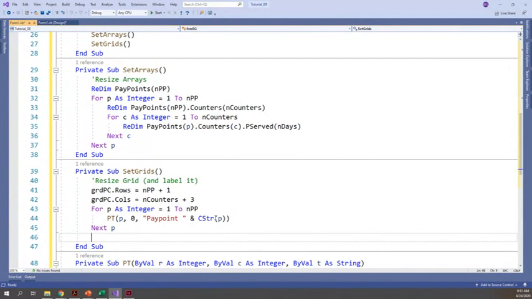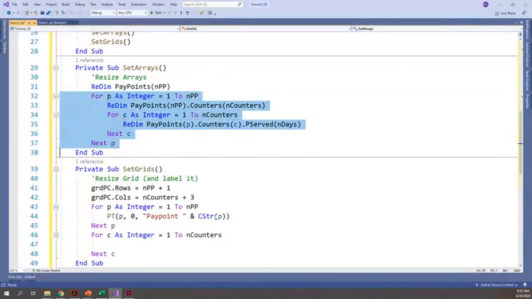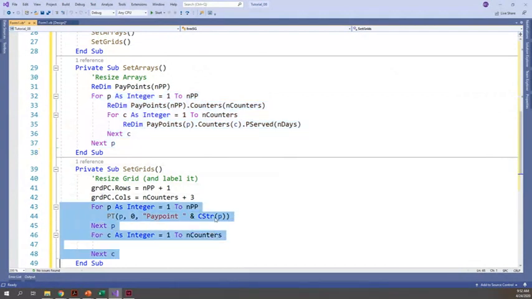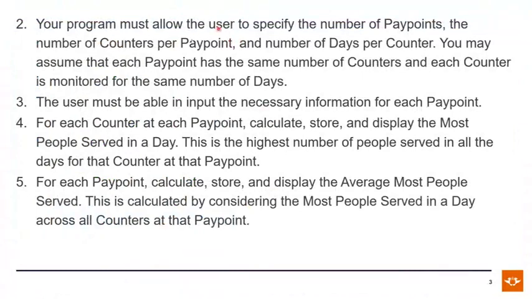All right. Once I've done that, I'm going to have a separate for loop, 1 to NCounters, and what I would like you to notice is that when we're resizing the array, we have one for loop inside another. But when we're labeling our grid, you notice that the two for loops are separate. How do you know what information to display on the grid? Well, the question in your slides actually tells you what you must display, because here you must input, so there's nothing about displaying here.